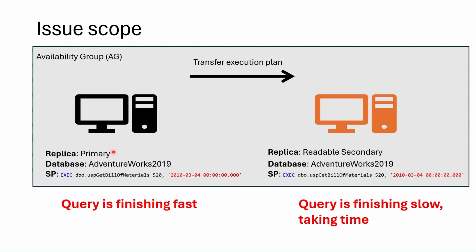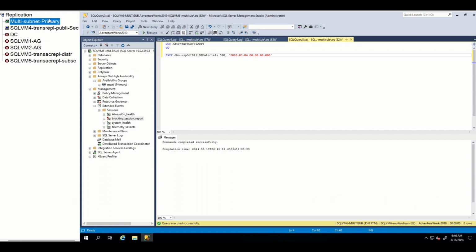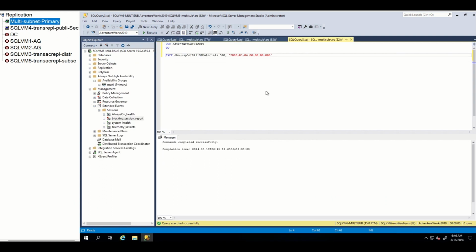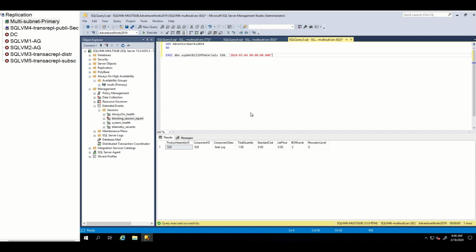Compared to the standalone case, here you cannot run any change in the readable secondary because it is only readable, right? Therefore, we apply the change in the primary. As this change is at the database level, it is synced to the secondary afterwards. Let me show you. I have this primary server and secondary AG servers. This stored procedure is running fine in the primary. Let's apply the same plan in the replicas.